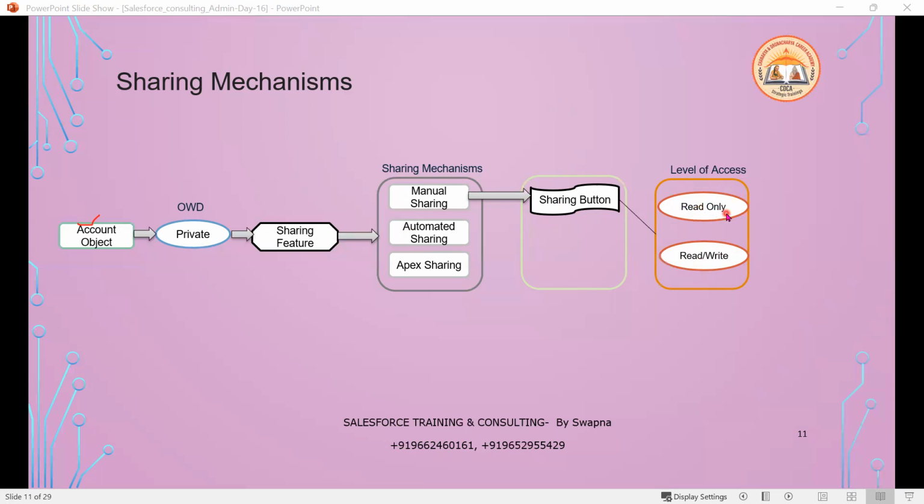When you click on the button, the system will ask, do you want to share the record as read-only, or do you want to share it as read-write? Read-only means the other person can only view the record. He cannot edit it. Read-write means the user with whom we are sharing the record should be able to see the record as well as edit it.